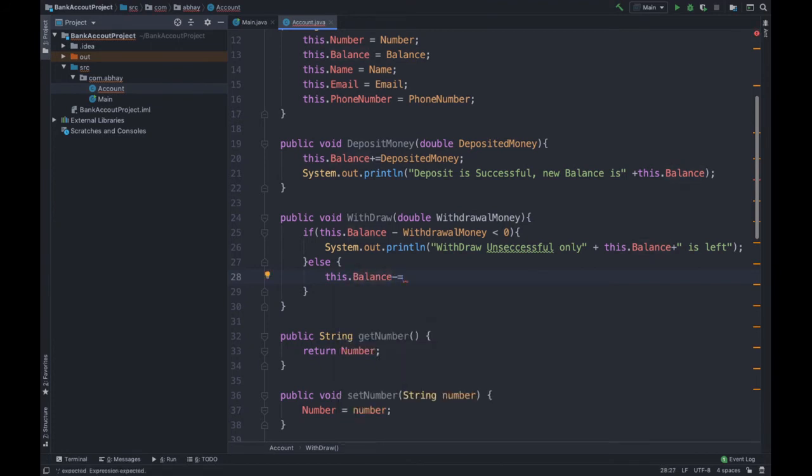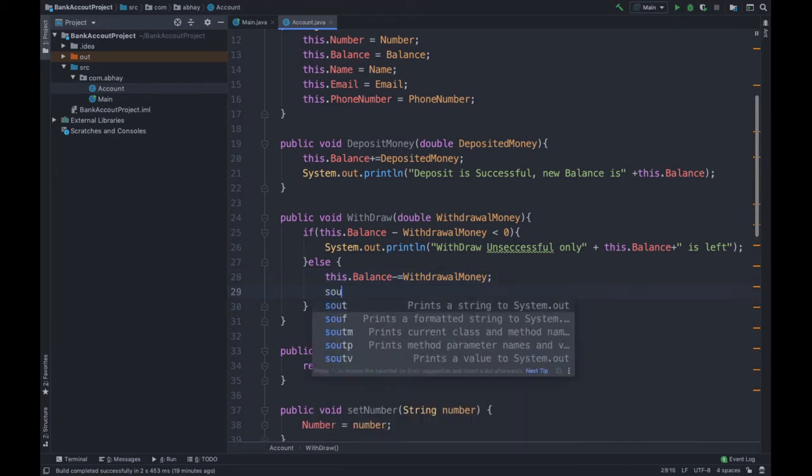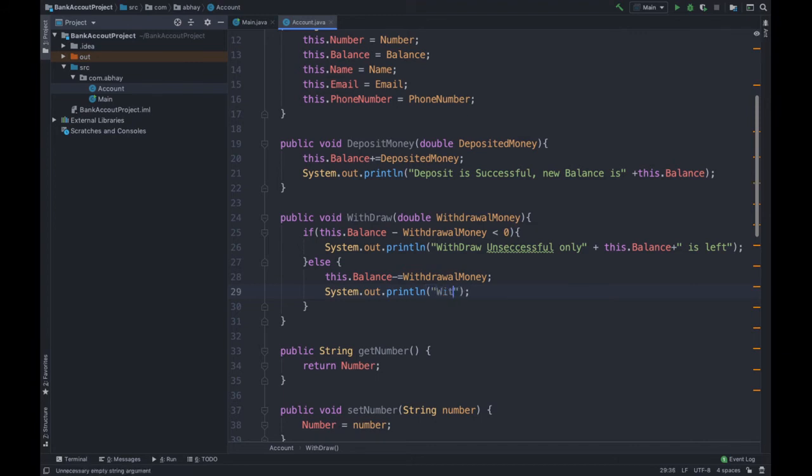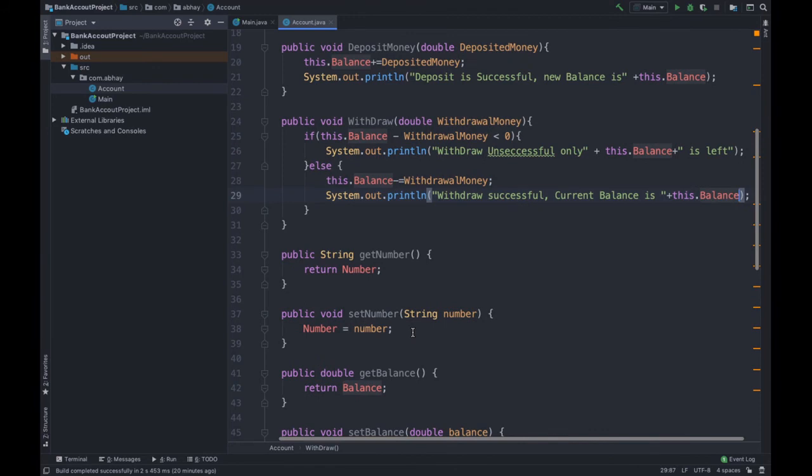Else we have to perform our withdraw, that is this.balance, our current balance, is subtracted by the withdraw money. This is how we have reduced our current balance and withdrawn the money. So we will print "Withdraw successful," and we also have to print the current balance. Current balance is this.balance, right?